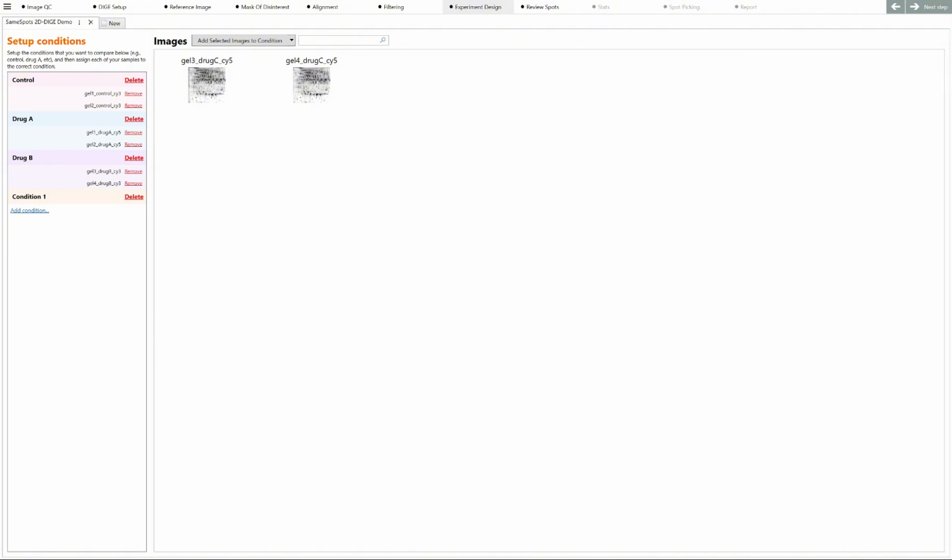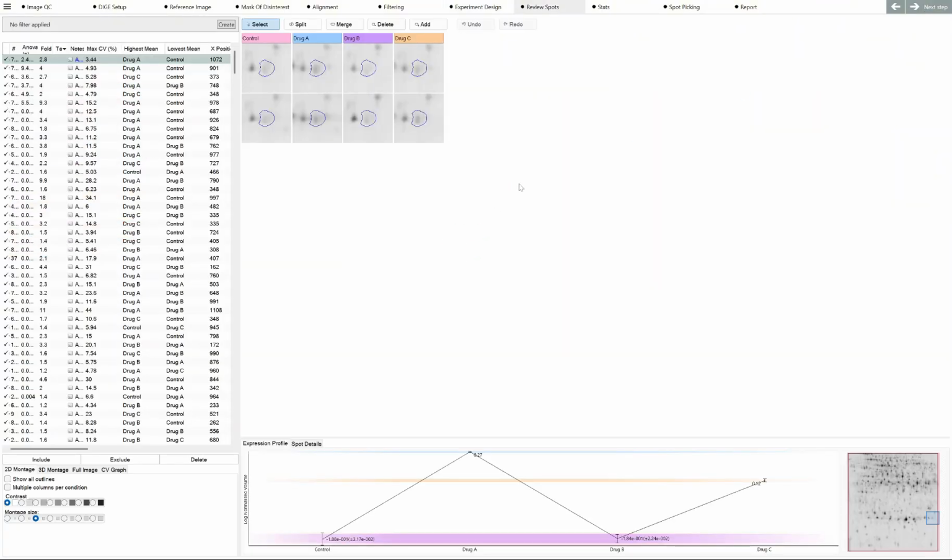So you can see I'm starting to build up a picture of what I want my answer to be, or what I'm trying to discover. An easy one would be, how are the spots different? How are certain proteins differentially expressed in drug C, drug B, drug A versus control? How does that change things? So the next step is reviewing all of my different spots.